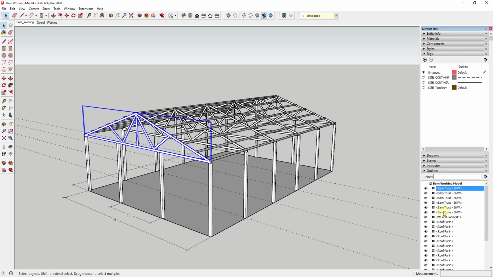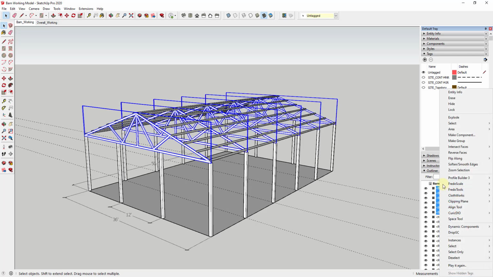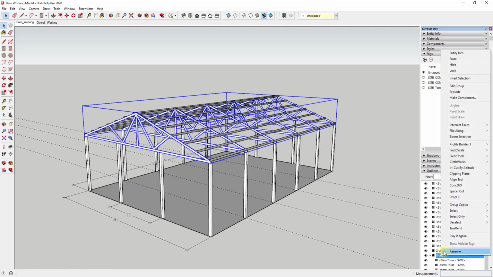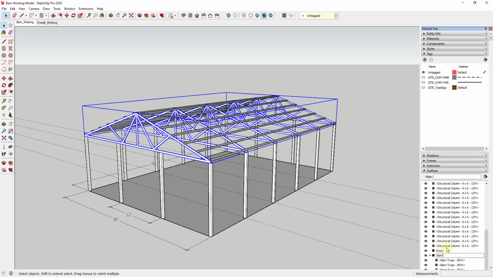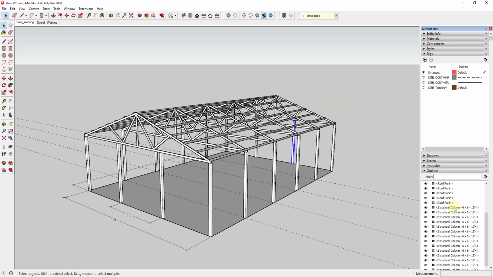But for example, I'm going to take all of my trusses. I'm just going to select one, then shift click to select the bottom one, right click, and make this a group. I'm going to rename this group and we're going to call it barn trusses. I'm going to take my structural columns and put them in a group.